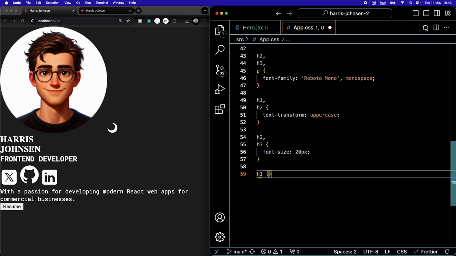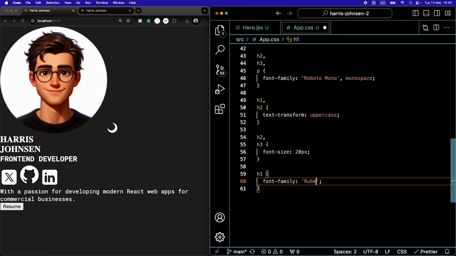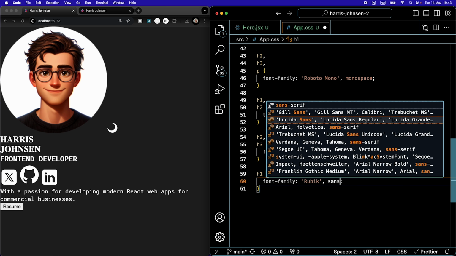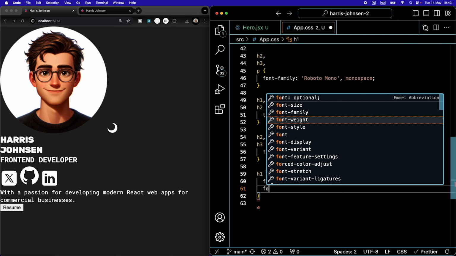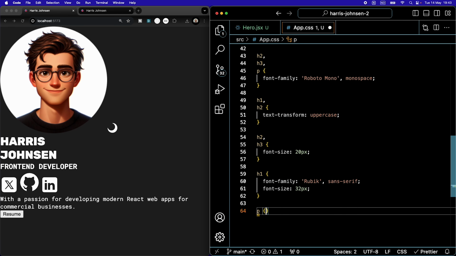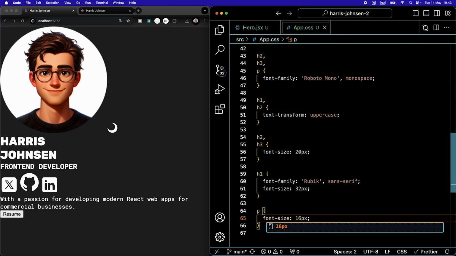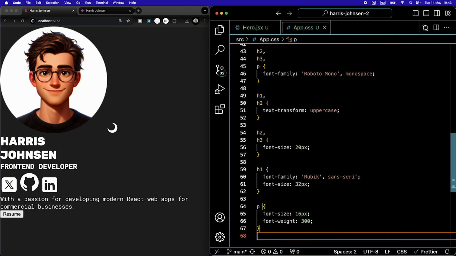And H1 is going to get the font family of the other one, Rubik, and if that fails, sans serif. Basically any sans serif font. It is also going to have a font size of 32 pixels. Then we're going to target the paragraph element, give it a font size of 16 pixels, and a font weight of 300.